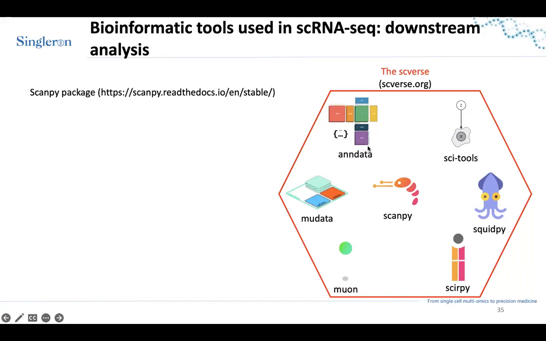Like the Seurat object in R, here the equivalent format would be the annotation data or AnnData object. And the MuData object is basically a combination of AnnData objects coming from different modalities, like one coming from RNA, one coming from protein, etc. So this is called the MuData. It's a combination of AnnData. And the MuData is used with Muon to do multi-omics. AnnData is used with scanpy directly. Okay, so this is the complete set of packages that you have in your hand to do the analysis.